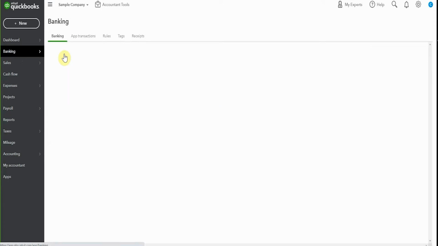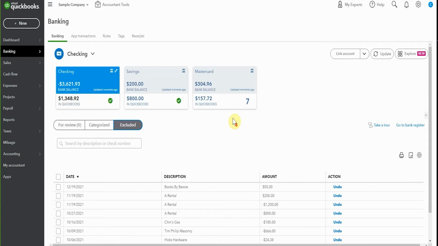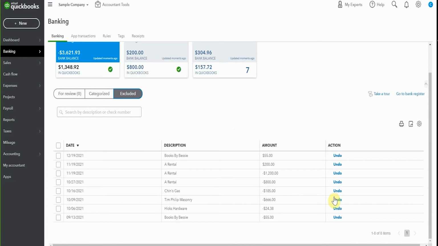So here we are, we're going to pop to banking, and we can see here we're at our checking account, and there's nothing in the for review tab, but let's pop over here to excluded. These are the transactions that have been excluded. Now personally, I prefer to leave them here. I just like the comfort of knowing that at any time I can click undo and have them go back onto my for review tab.